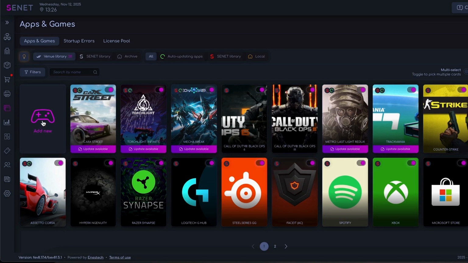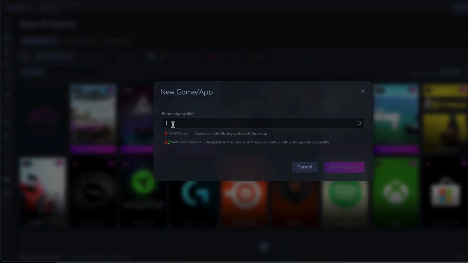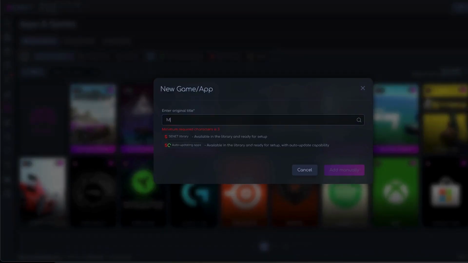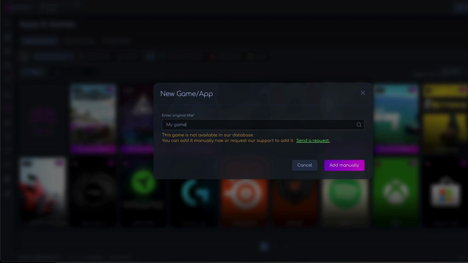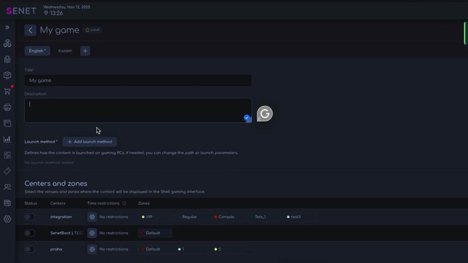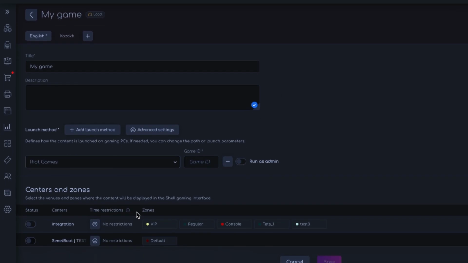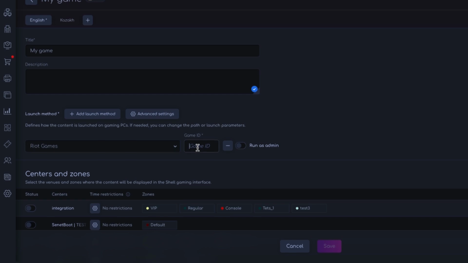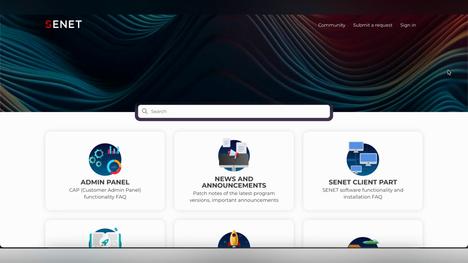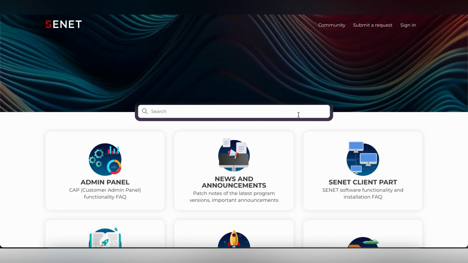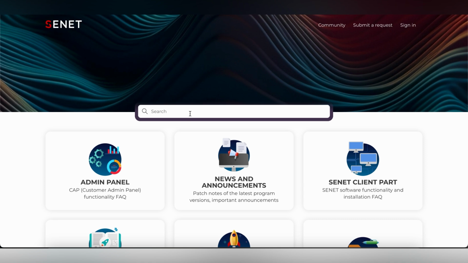Can't find the needed game card in the SENET library? Send a request to tech support and get your game card ready within 24 hours. Or you can create your own card. Add a game description if needed, choose the launch method, platform the game was downloaded from, and enter its ID. Our Help Center article will guide you on how to find a game's ID.